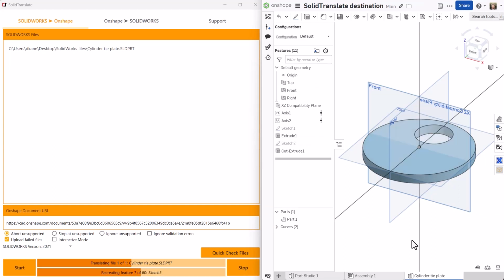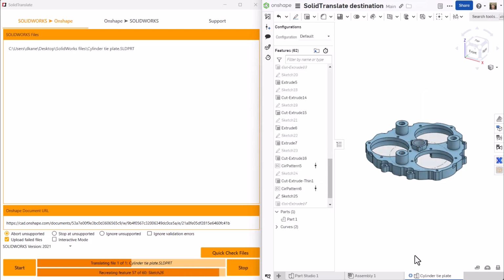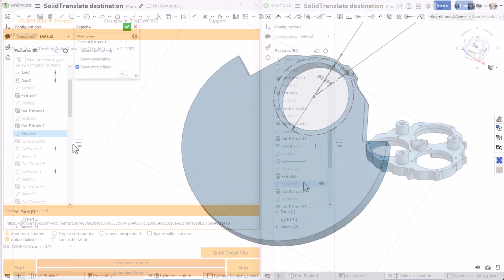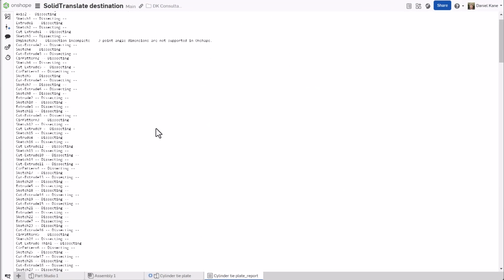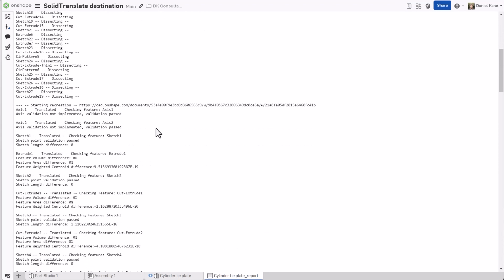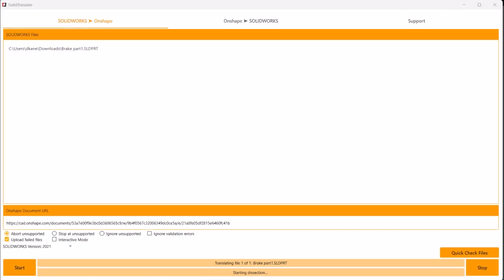Note that this process is a true translation, meaning the first step is to dissect the SolidWorks part feature by feature. Once fully dissected, the part is built back up in Onshape. Once completed, you can see the part in your Onshape document, with all of the original sketches, features, configurations, variables, and equations. A translation report is automatically uploaded as a tab in your Onshape document. Notice that a validation check is run after every feature to ensure the volume and center of gravity match that of the original part.